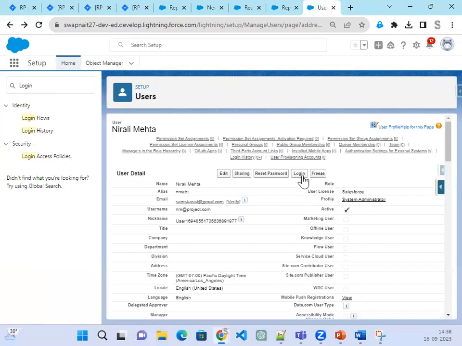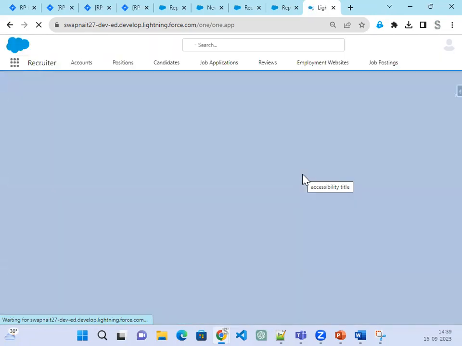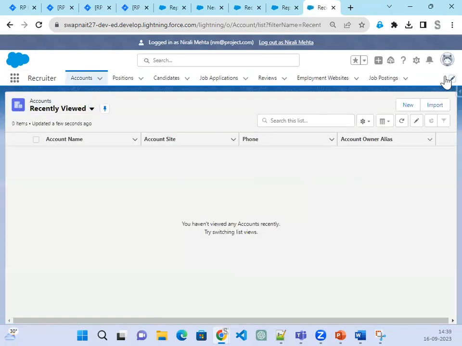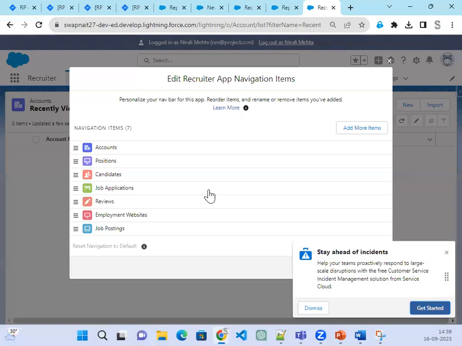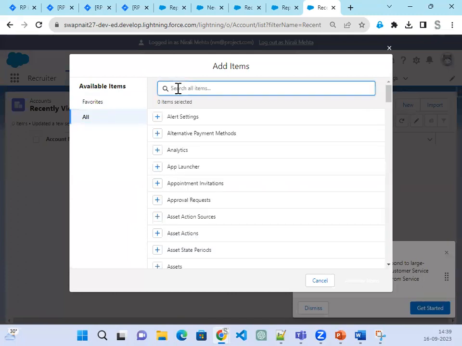Now I'm going to log in as this user. Add more items. All. Let's click on the reports.